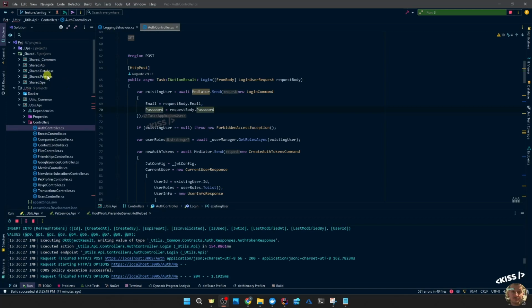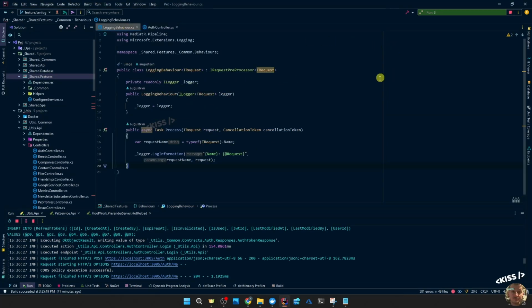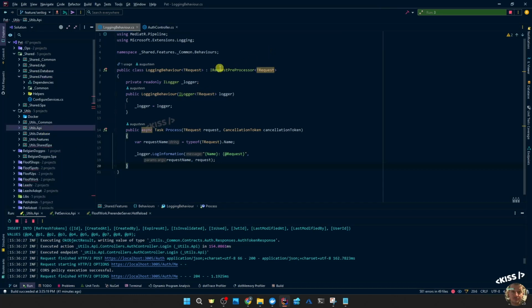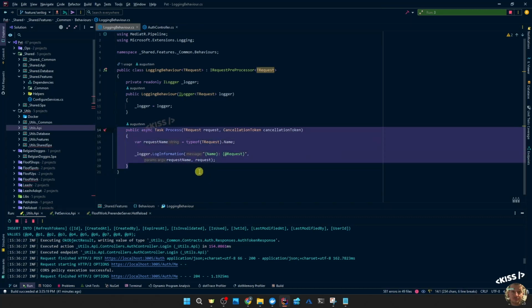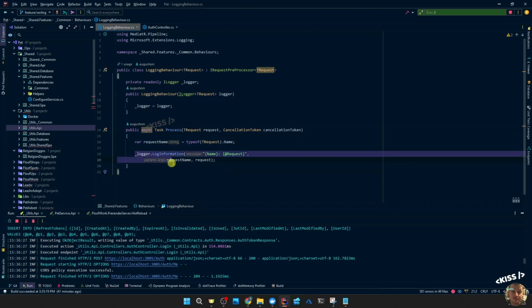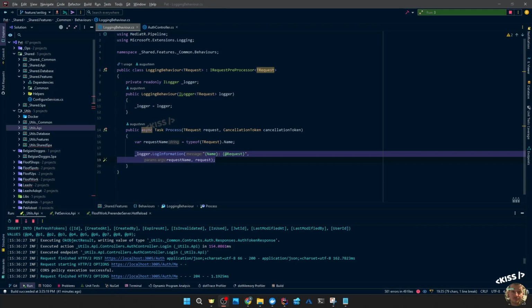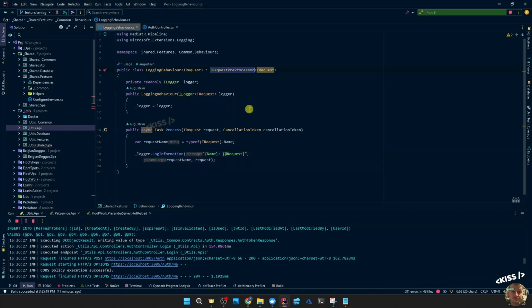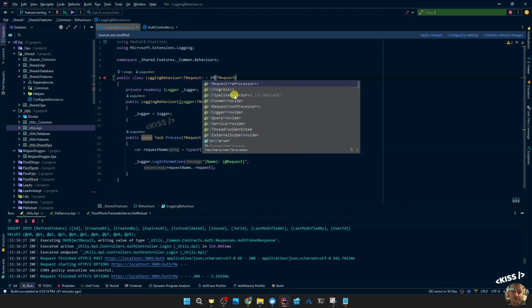So let's take a look at this logging behavior. That's just like pipeline behavior. I use the request preprocessor. That's basically something that's going to log before we execute the login command, so we could then log whatever was passed to the login command. But you might as well make this a pipeline behavior.